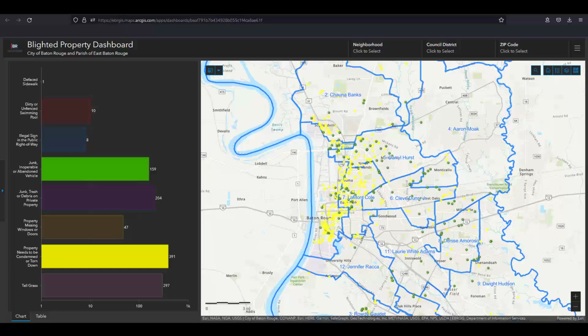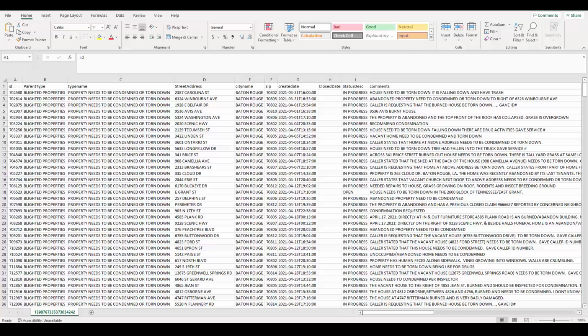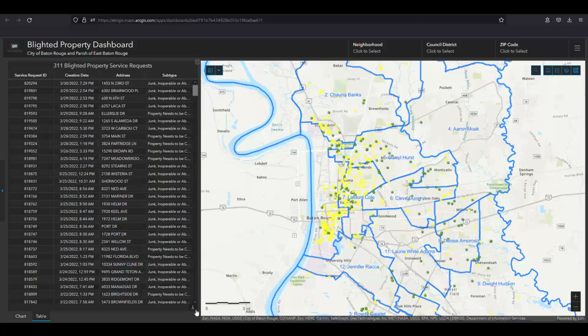Once you've filtered the data to your liking, the Table tab allows you to view the data in tabular form. If you're signed into your ArcGIS account, you can download this data in CSV format by clicking this button at the lower right of the tab.